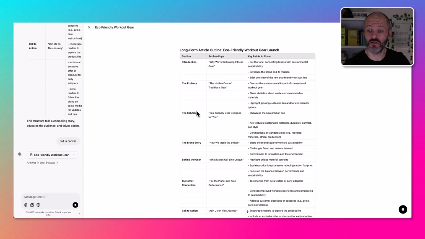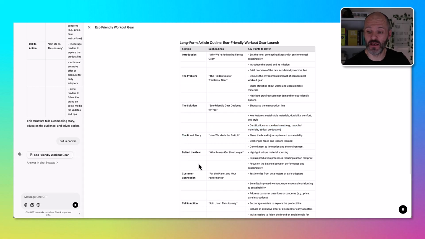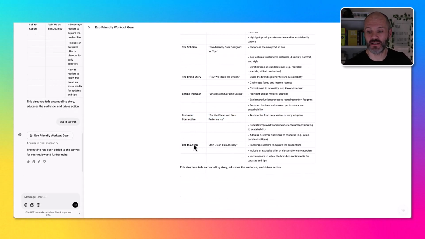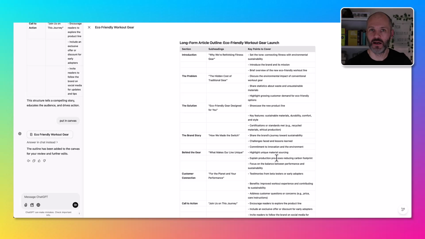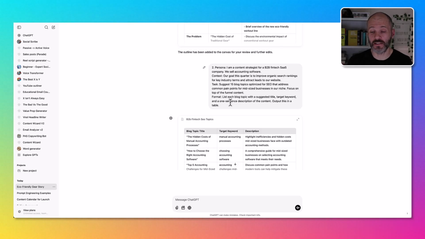It covers the introduction, the problem, the solution, the brand story, all about the product, customers, and it has a clear call to action. And I could use this outline to go ahead and write the article or to commission it to someone else. And clearly that's a lot more useful than simply saying, write me an article about our new products. Here's the second example.